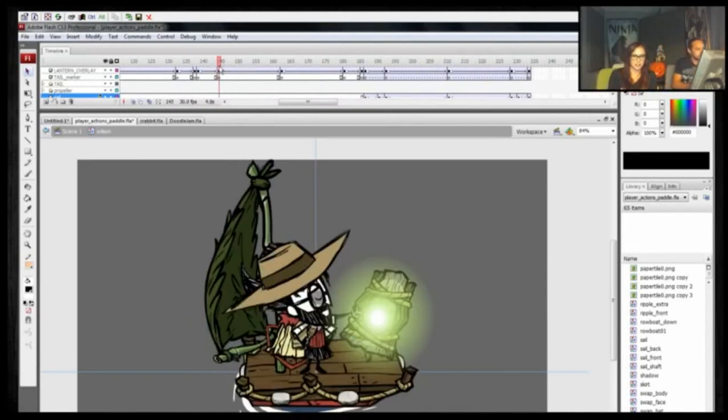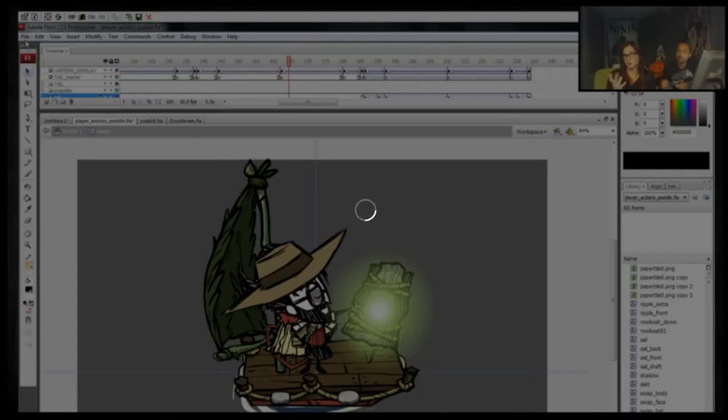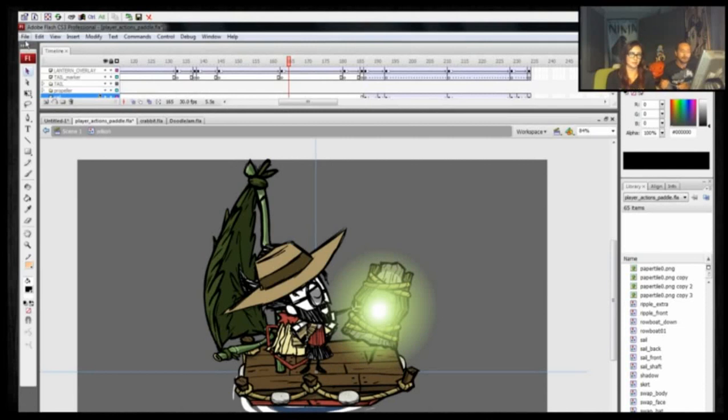Someone's asking, is this replacing the boat that you saw at PAX in the demo? No, there are going to be multiple tiers of boats you can craft that go different speeds and can hold different inventory items and have different things equipped on them. So this is just one. Cargo boat. Some slow, some fast.